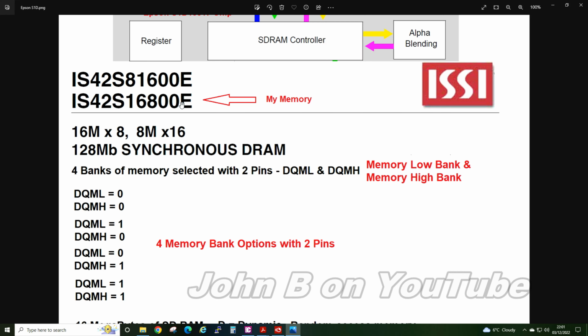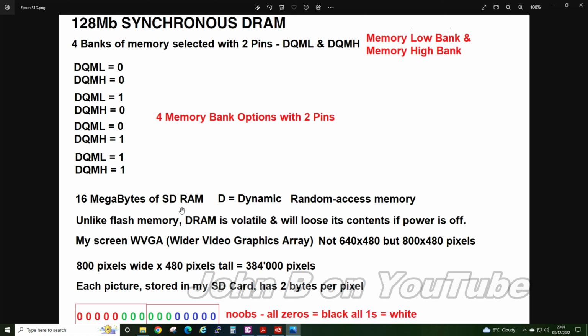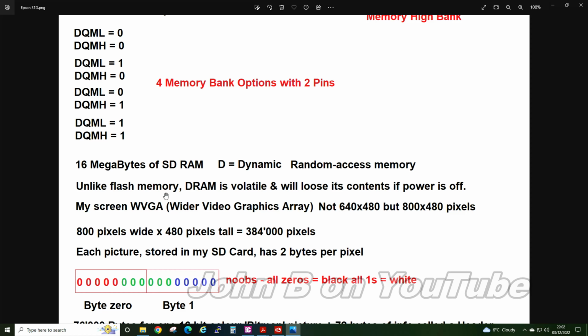This is the memory chip I've got here, 16 megabytes, 128 megabits, 4 banks of memory. It's selected with DQML and DQMH. That's memory high, memory low. But there's just 2 pins on that. How do you select 4 banks of memory? I've got the truth table down there. So it's 16 megabytes of SDRAM, D for dynamic, the RAM random access memory. So unlike flash memory or an EEPROM, DRAM is volatile and will lose its contents if power is off.